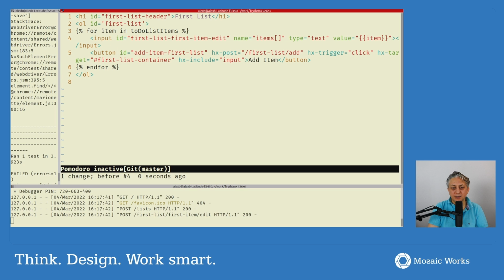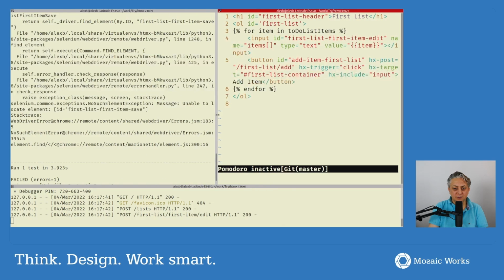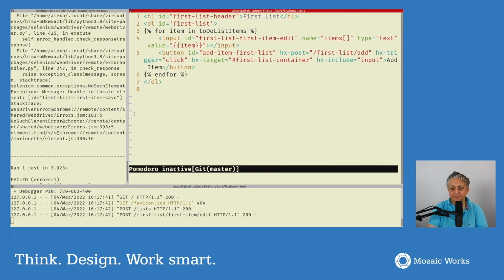Button ID, how is it called? It's called first list, first item, save. And it should be on first list, first item, save. Click first list container, include input, save.